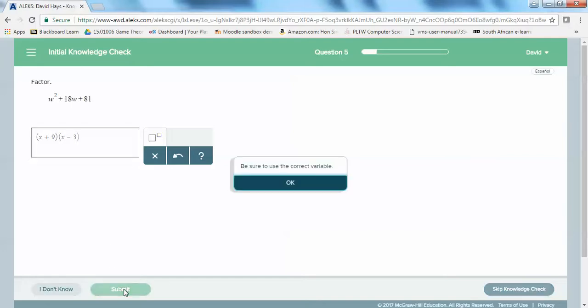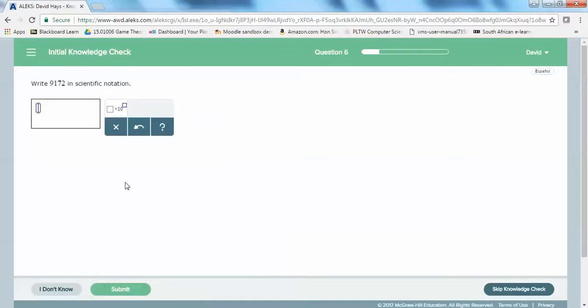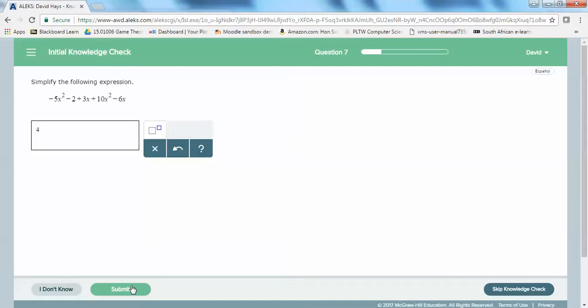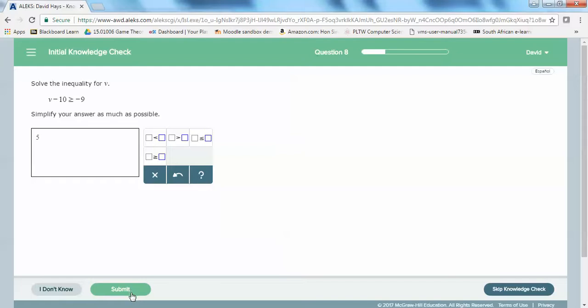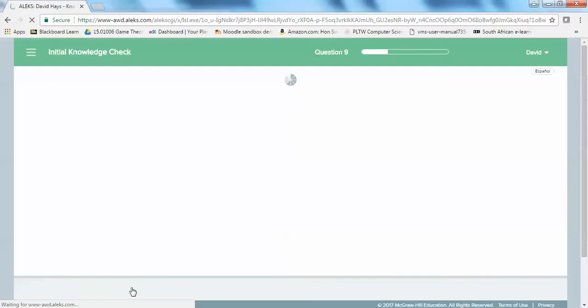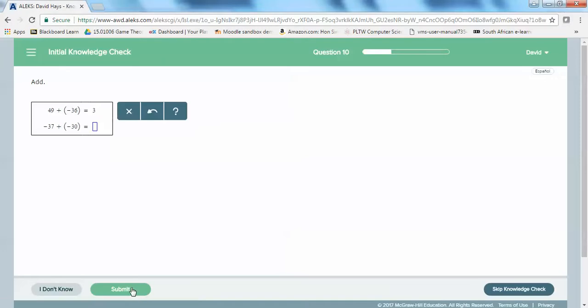Oh, use correct variable. That's user friendly. Okay, w plus 9, w plus 3, and submit. And I'll say that's 3. And I'll say that's 4. 5. 6. Wonder how many questions. I forget how many they said you have to go through. 3s. So I'm not doing very well, as you can see.